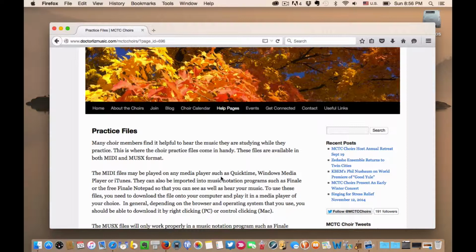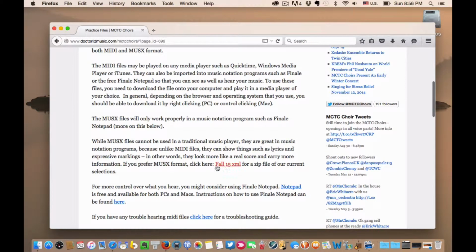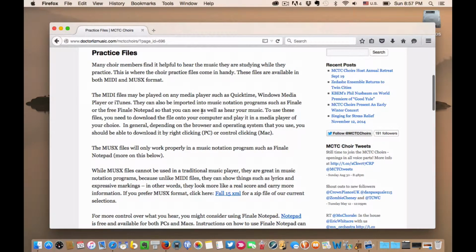If you prefer to use the XML files, make sure to download them first. There will be a link on the Practice Files page similar to this link here that says Fall 15 XML. It will have a different semester, year, and fall or spring, but that's basically where the link will be. It's a zip file, so download the whole file to your computer, and there's directions for how to open them up on that same page where you found directions for using music XML files.